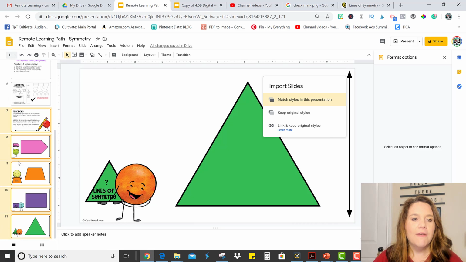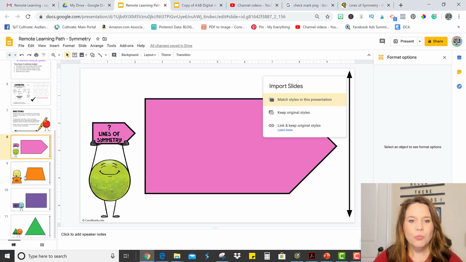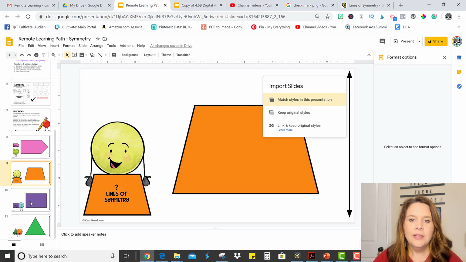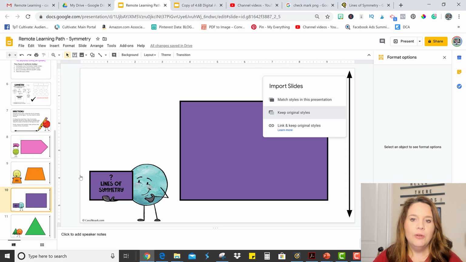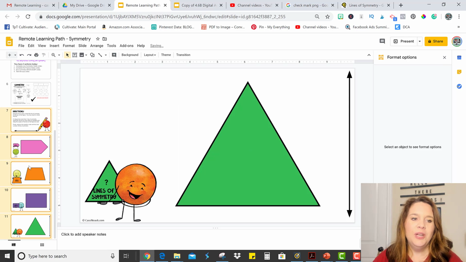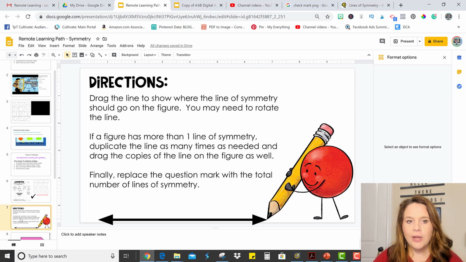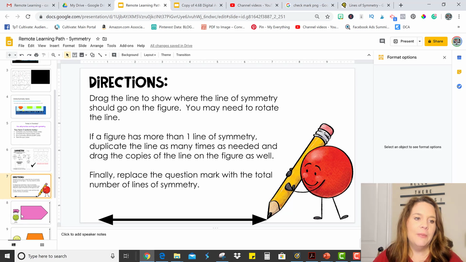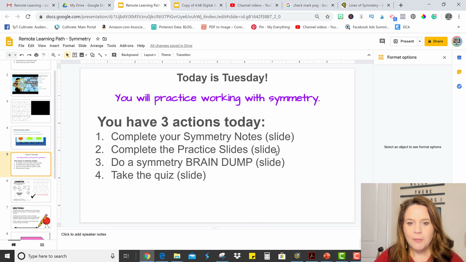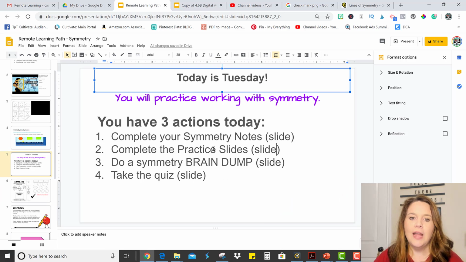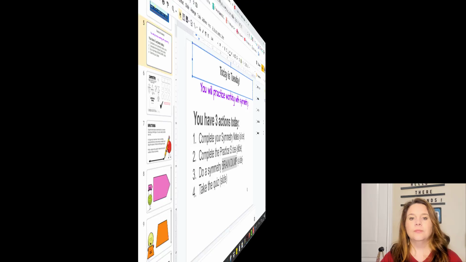So now I don't have to do really much work for these ones because I just keep original styles. I don't have to do any work because I know they were actually created to be digital and there's already directions to go. So the only thing I would have to do was eventually come up here and tell the students what slides that's on.